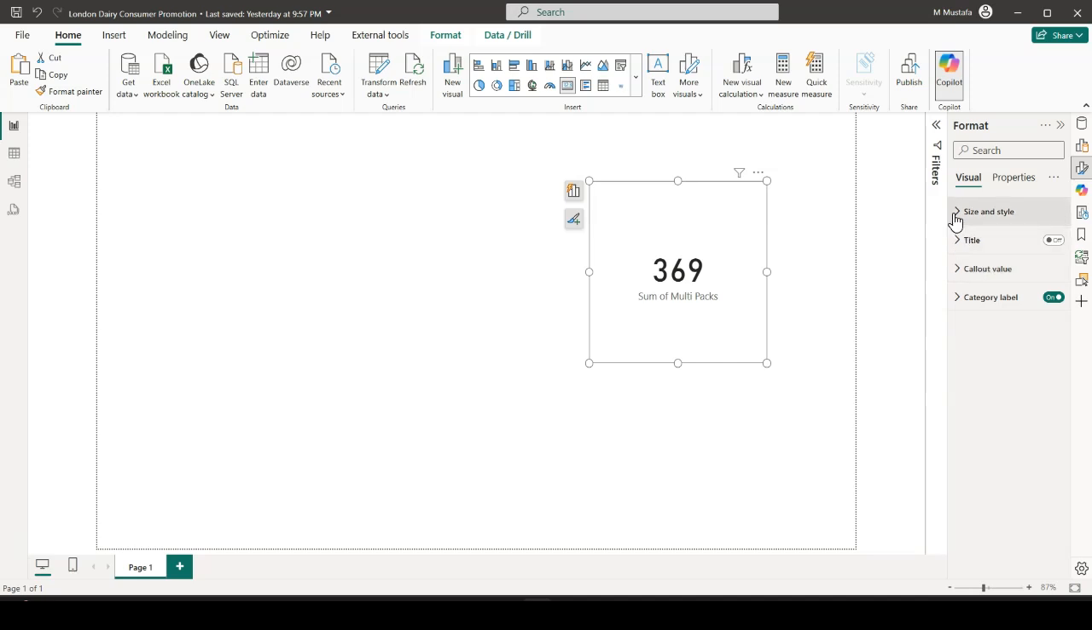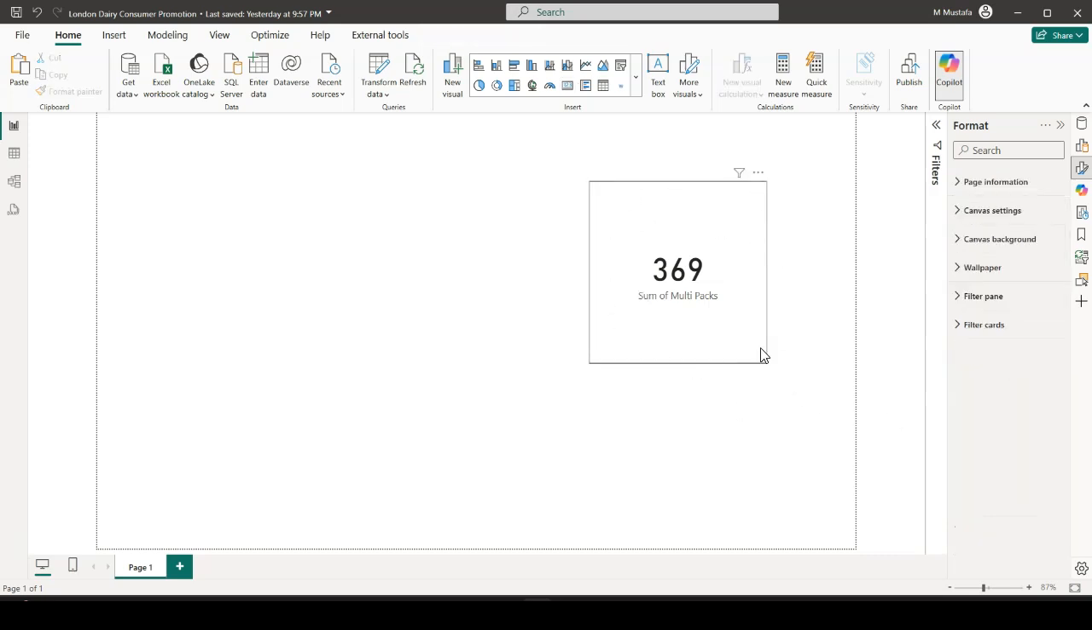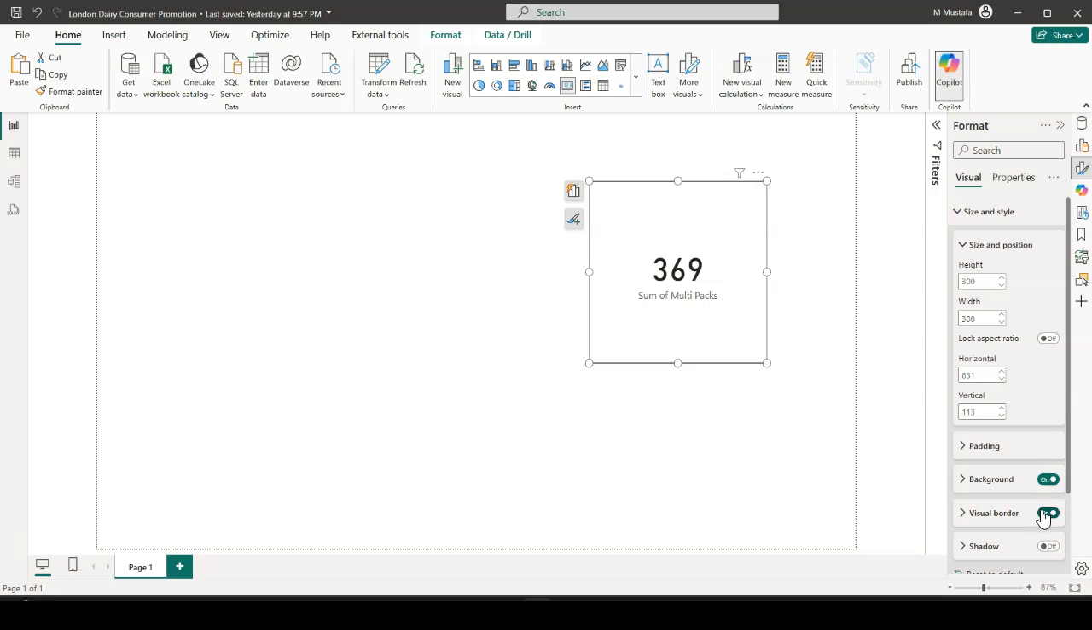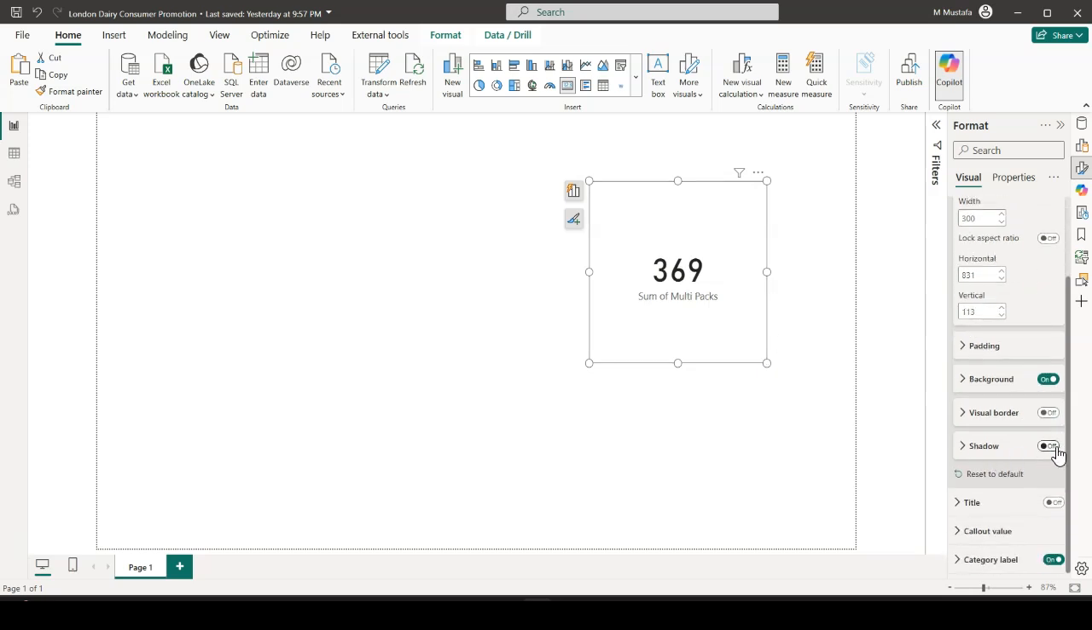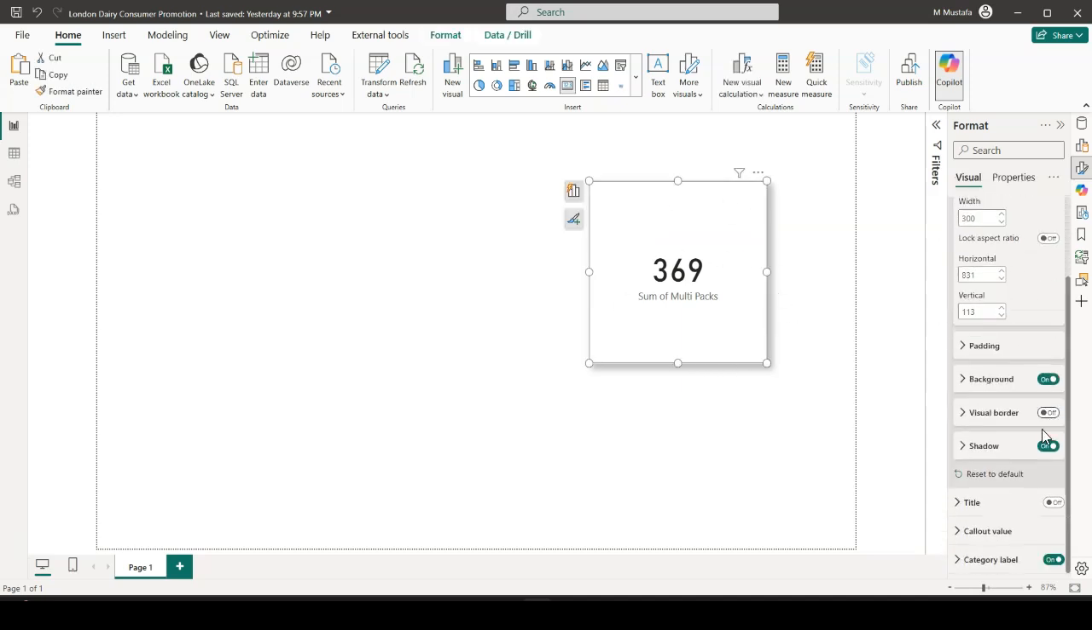Let's go back inside formatting. You can give it a border. So if I click on border, you'll see that now the border has been applied. Let's click on this. Let's remove the border. You can give it a shadow effect. So it looks much better with the shadow effect. And there are many more other options, right?